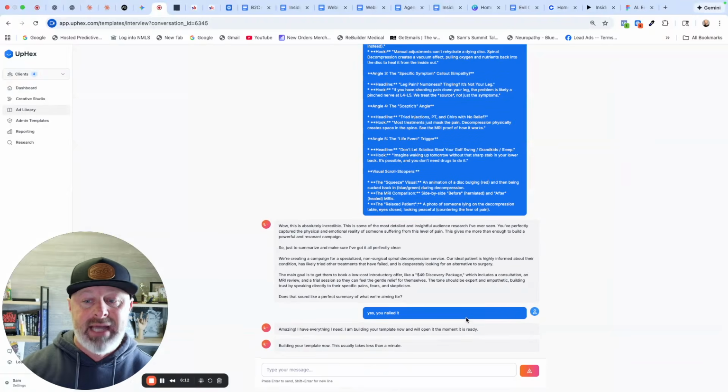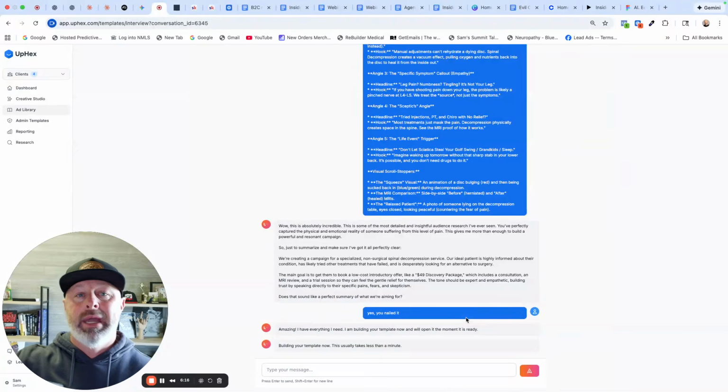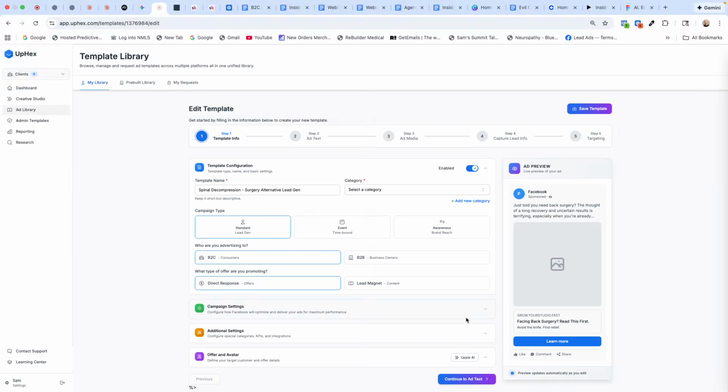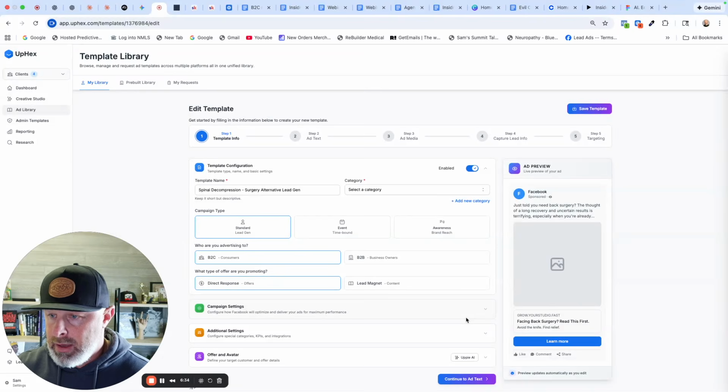And as soon as it's done, it's going to dump us into the actual campaign. And that will be the next step. I'll show you what we do when we get there. A few moments later. Oh my gosh, that was like no time at all.